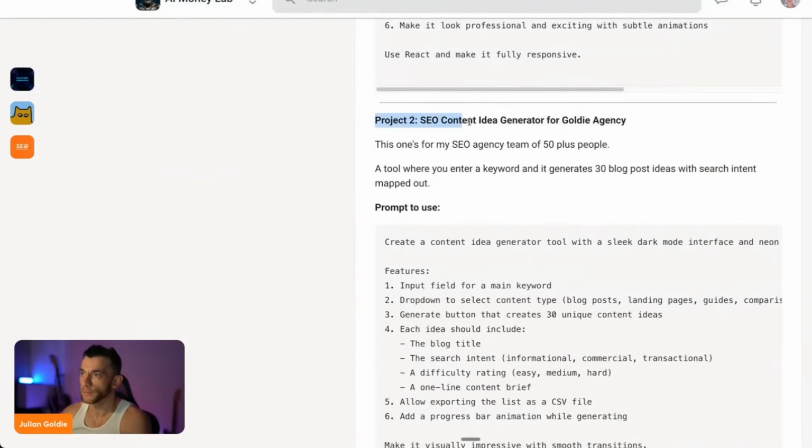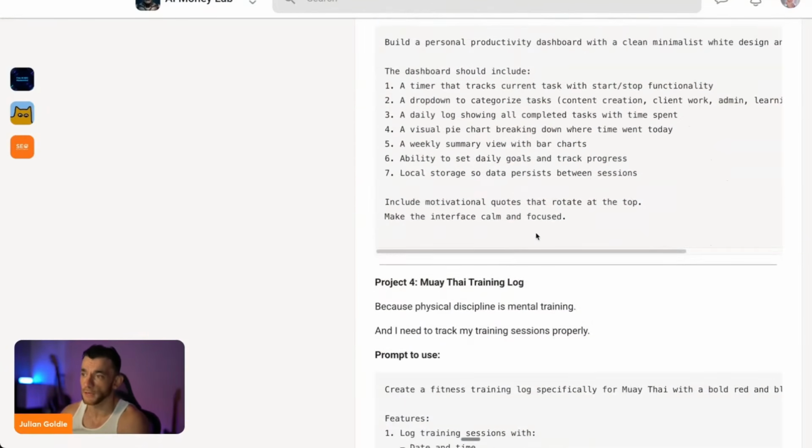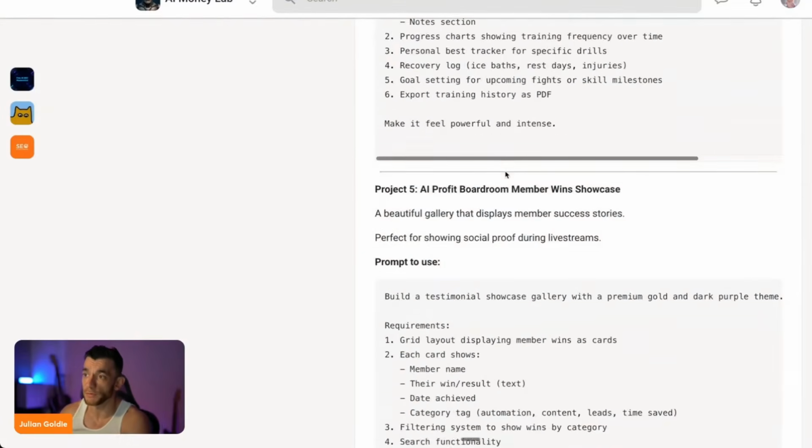I could also, for example, generate an SEO content idea generator for Goldie Agency, which is perfect for my SEO agency. I could create a daily accountability tracker, right? Because I track a lot. I like to hold myself accountable, and I could do that. Even for personal stuff, like a Muay Thai training log would be pretty good as well, right?